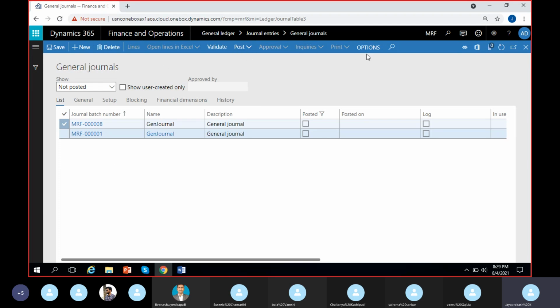The options here in the action tab will guide you along with the selection here. If you click on new, it will create a new journal. If you delete one, it will delete this journal automatically. If I select multiple of them and delete, then I can delete multiple journals at a time. I can also validate multiple journals at a time by selecting and validating.